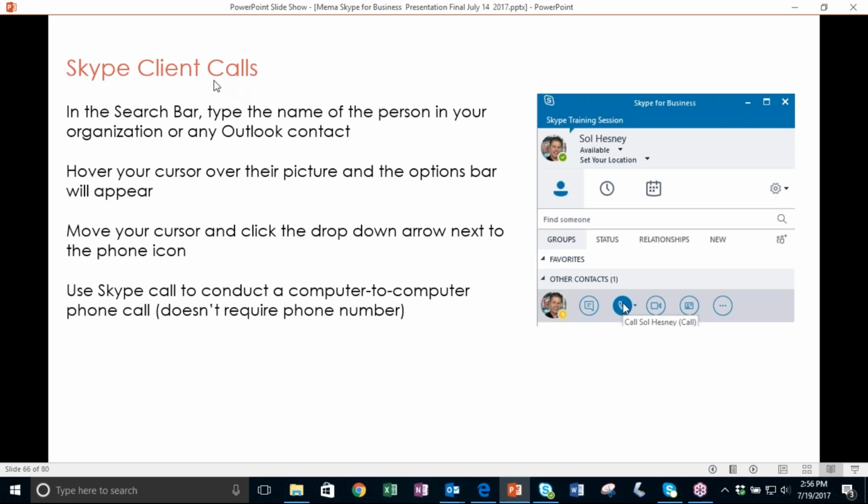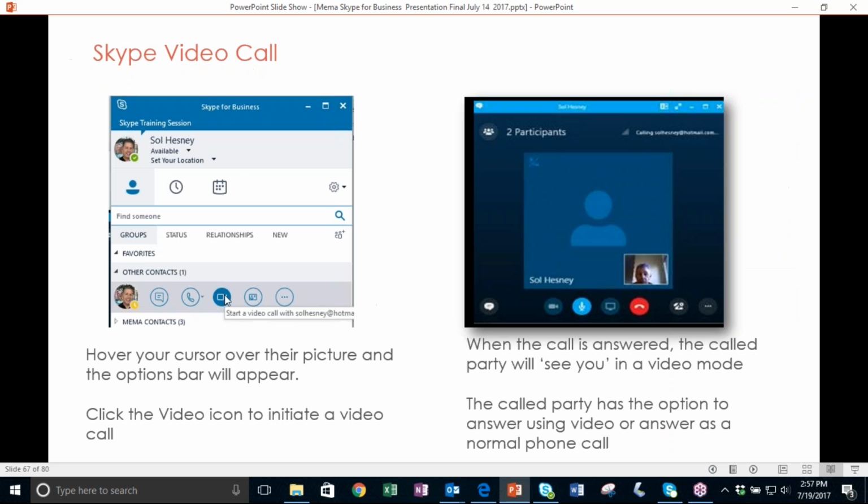So what we do is you type the name of a person in your organization. You can't really contact somebody in your Outlook contacts, but you can find somebody if you wanted to. When you find somebody, you hover over their picture or you right click, and then you come to the call icon and you click to call. As soon as you click to call, somebody is going to receive the call and they will then be able to answer that call.